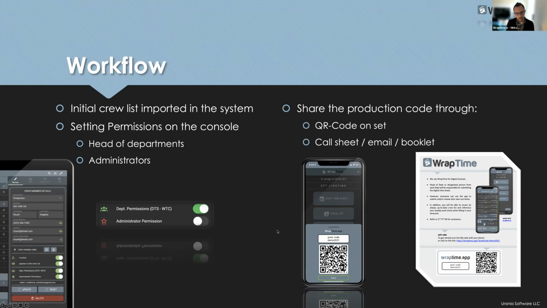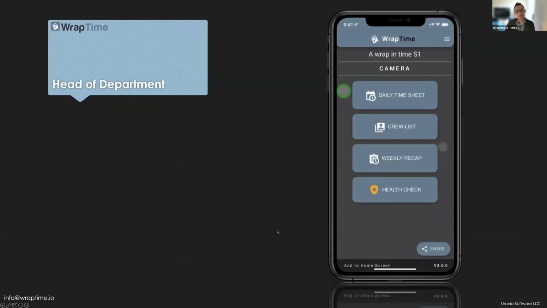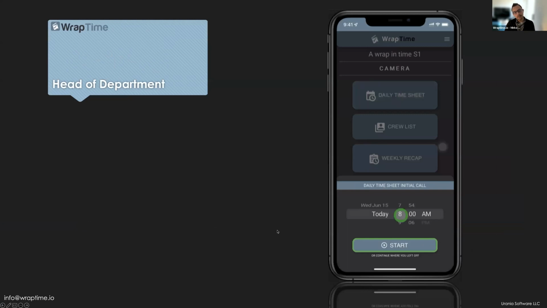Of course, email, text, whatever is usual, but a QR code also makes it easier, because if I have a day player coming in today and I want to share my app and have him access it, that's the fastest way. There is much more on that side, but I don't want to spend my time getting into details. So here, a quick video that will show you how it works.